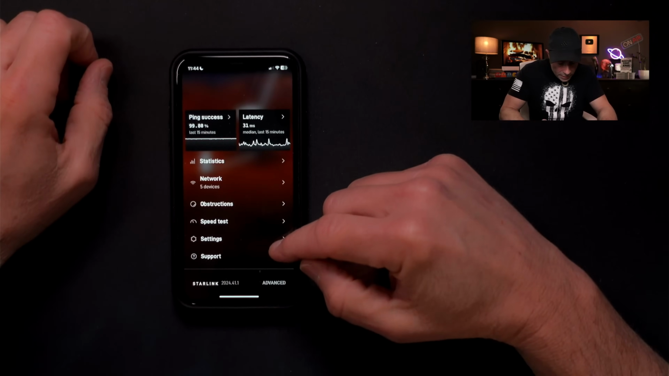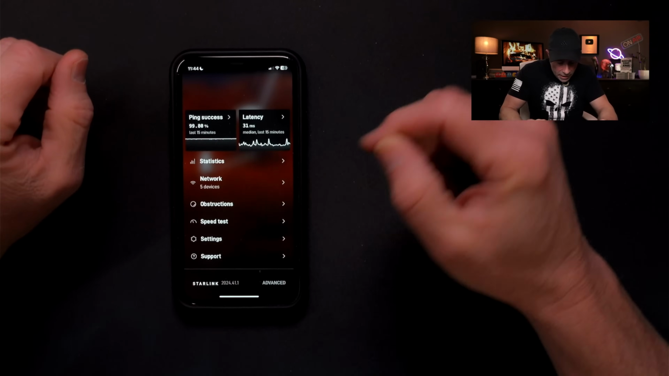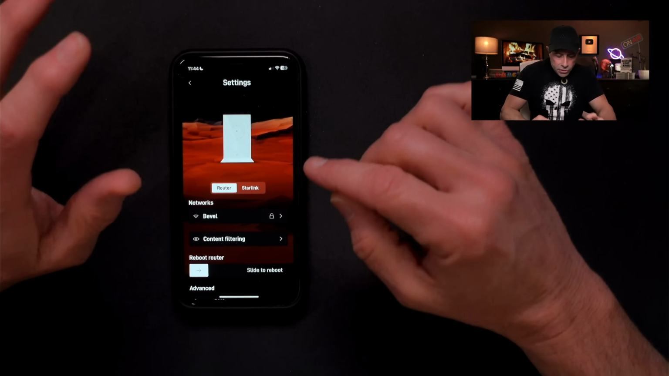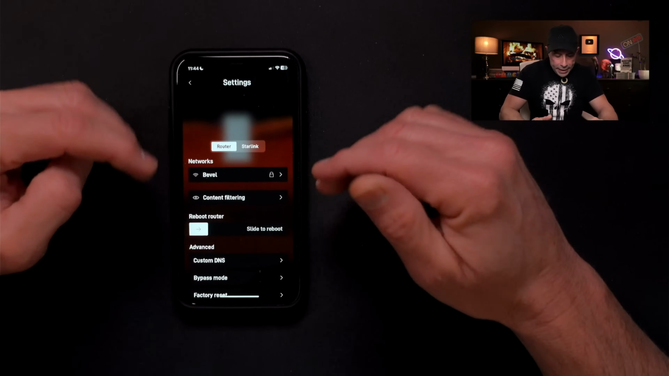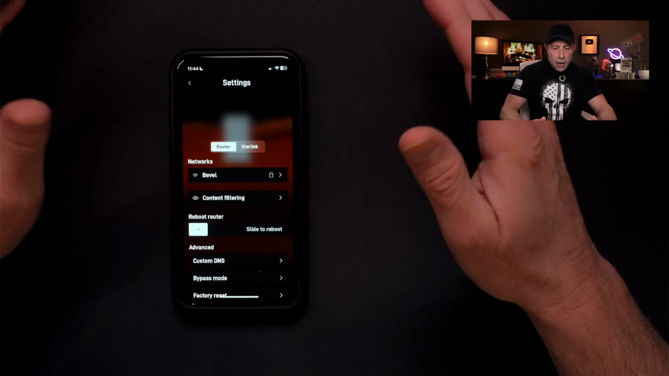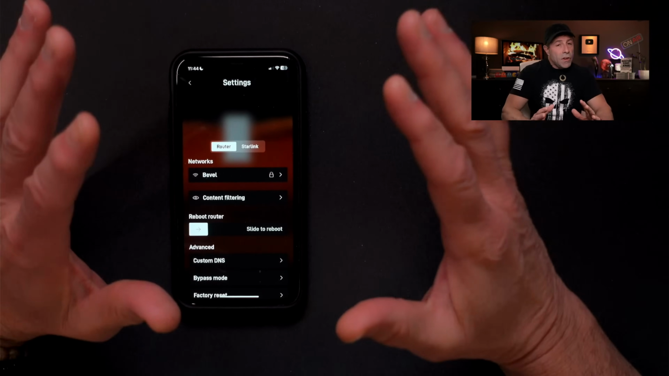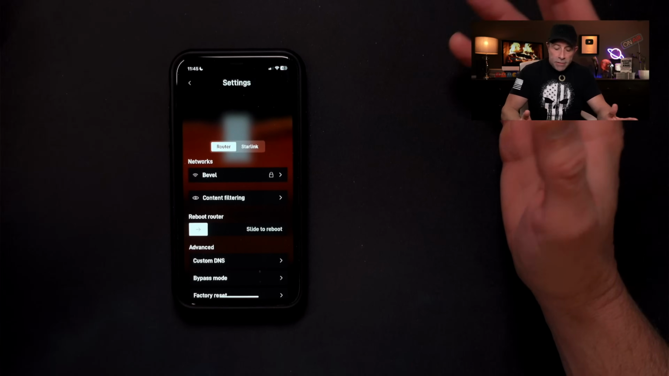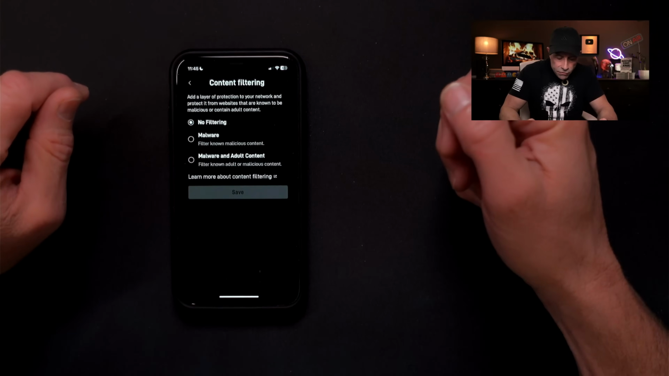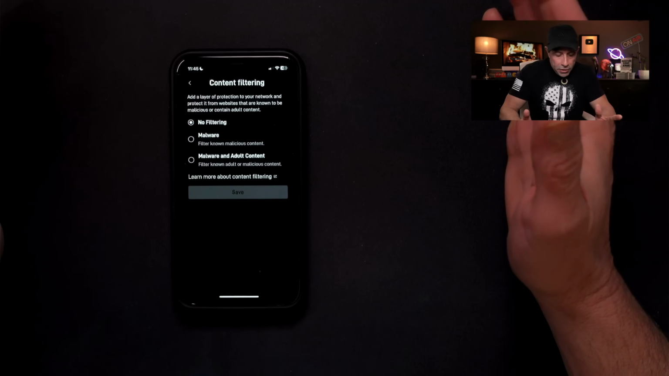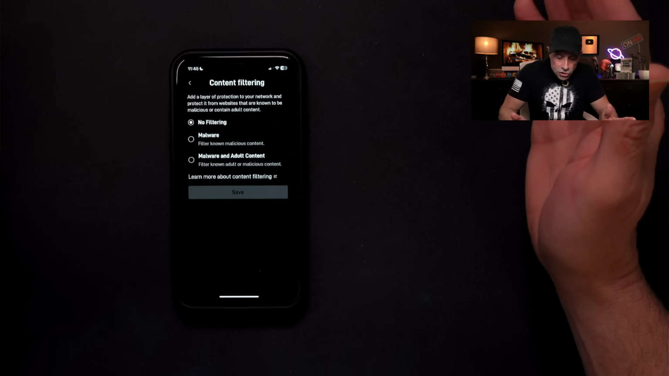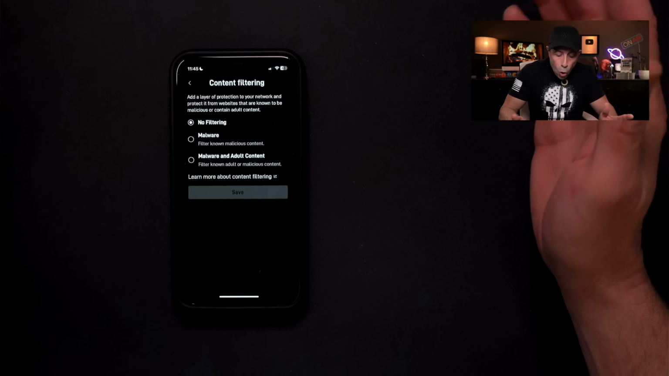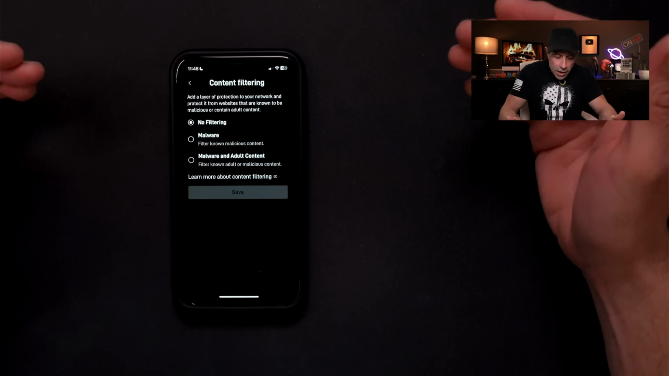Let's go back to the main screen. We have settings. Now, if we go into settings, there are the Starlink settings and router settings. Let's look at the router settings. We have content filtering. Now, people don't know what this is. This is very important to a lot of people that have families and little kids. If we click on content filtering, what it comes up with is add a layer of protection to your network and protect it from websites that are known to be malicious or contain adult content.